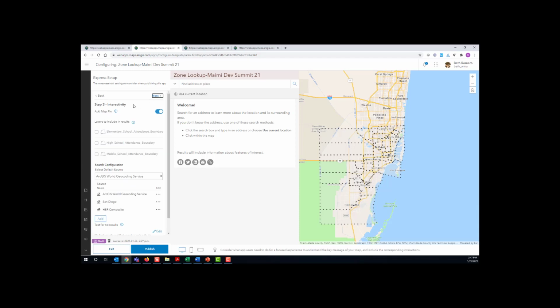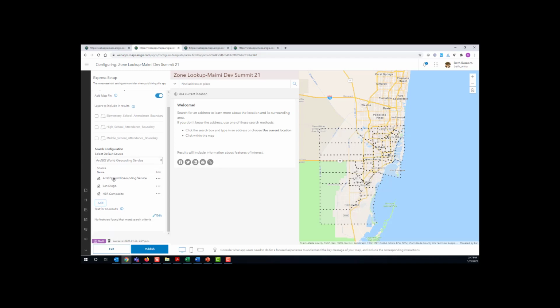The next step is interactivity. The search configuration is always located within the interactivity section. So as you can see here, I have three locators available, and this is shown in the app by a dropdown. The app users could select different locators. For this app, all I really need them to do is enter an address within the school district area to determine which school districts they are in. So I'm going to go ahead and remove the locators I don't need.